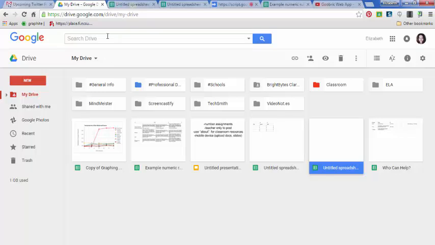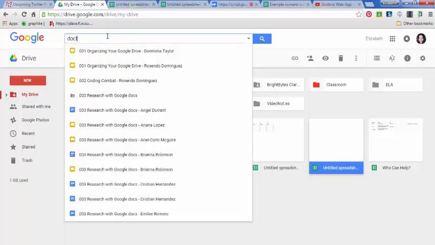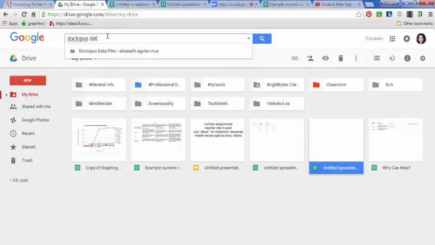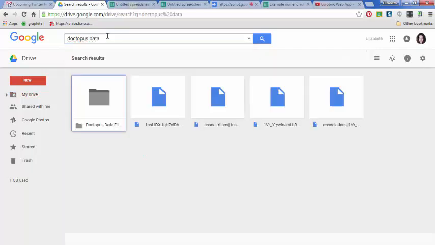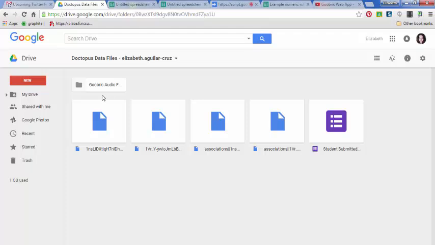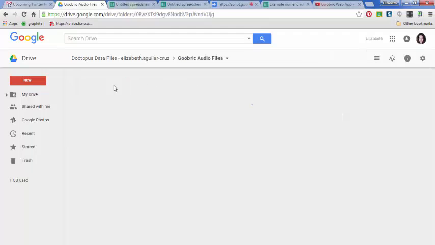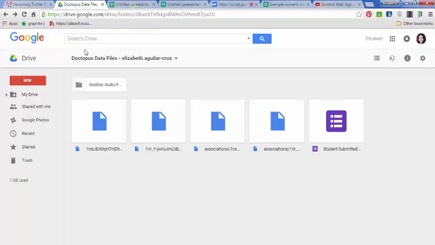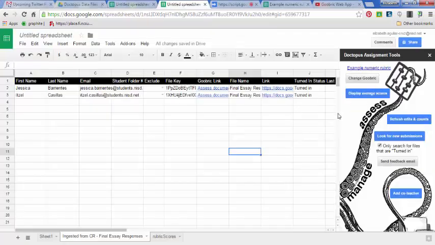Also in our Google Drive, when we go in here, Doctopus data, when we click on this, we're going to see that we have an audio file, and that's where our audio tracks are. So we have that ready record. Now, just a word of caution. It will really mess up your ability to work with Doctopus and Goobric if you go in there and start deleting files.